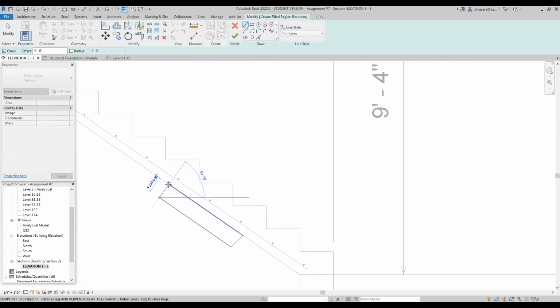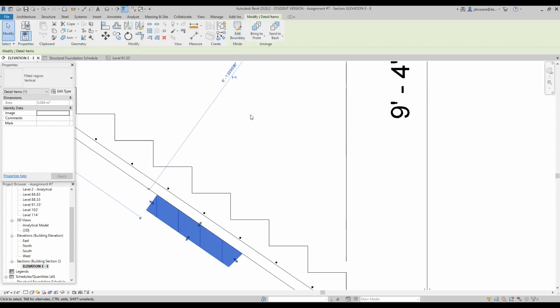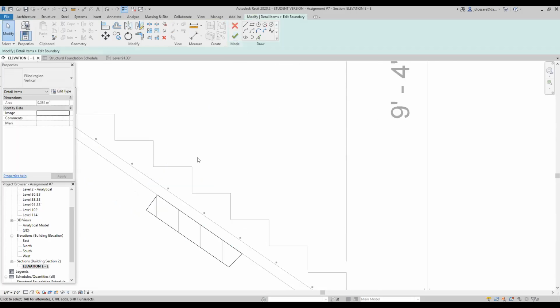About there. Don't worry if it's not straight, you don't care, and you press OK. Well, okay, before we do that, press OK. And before I get out, I should have done it by category, but it's good practice. And then I'm going to edit my boundaries because I want to get rid of this.